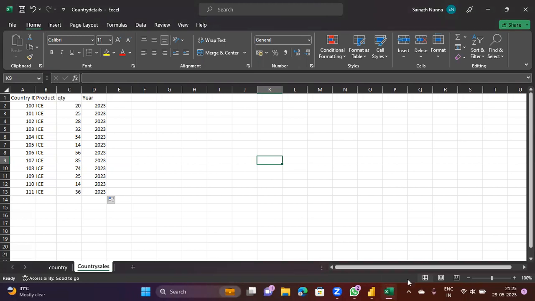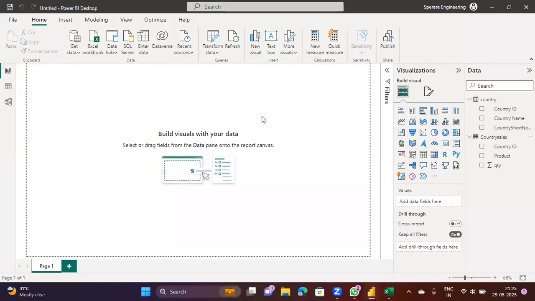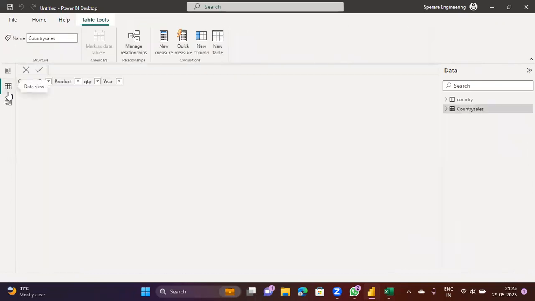I'm saving this. Now going to Power BI, there is an option called refresh. If you click on this refresh, it is refreshing this again. Now you see year is also added here. Previously it was not there. So if you go to the table 2 data view also, now you can see that the year is also there.